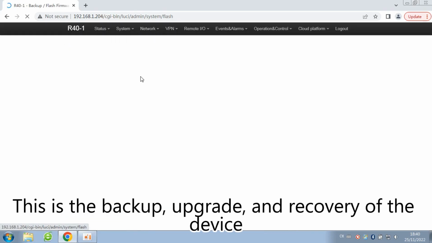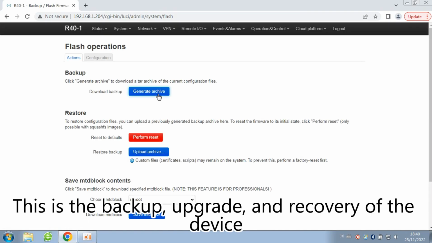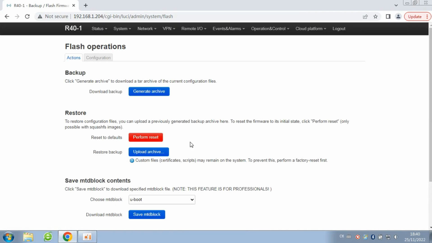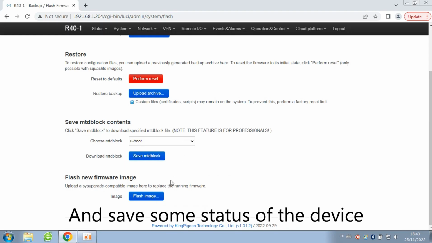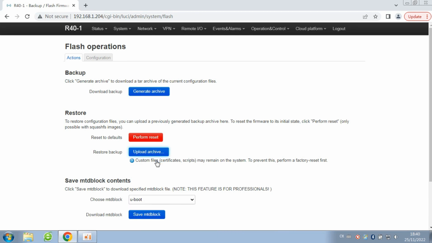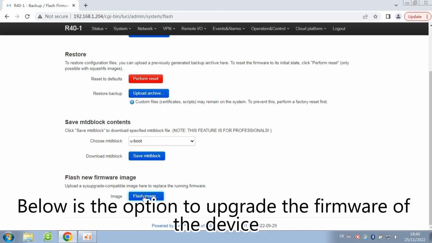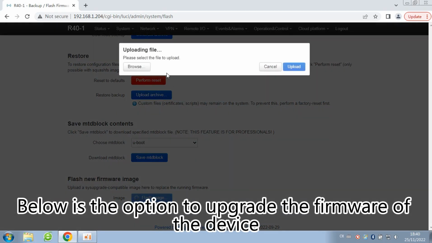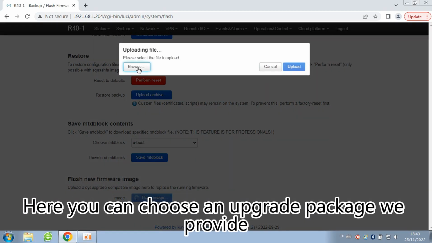This is the backup, upgrade, and recovery of the device. And save some status of the device. Mainly used for generating archives and uploading archives. Below is the option to upgrade the firmware of the device. Here you can choose an upgrade package we provide.